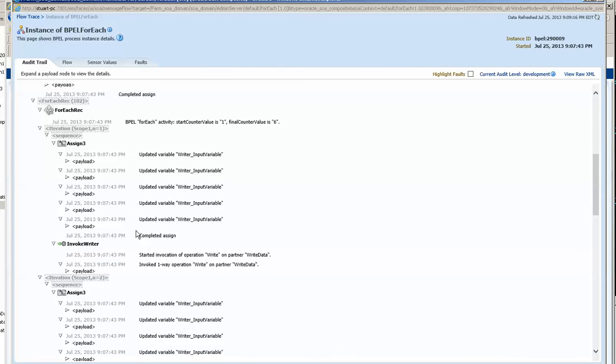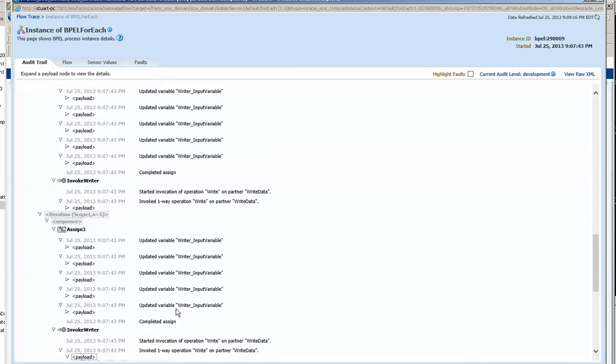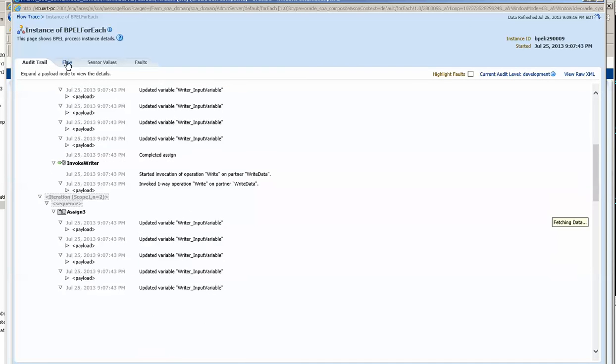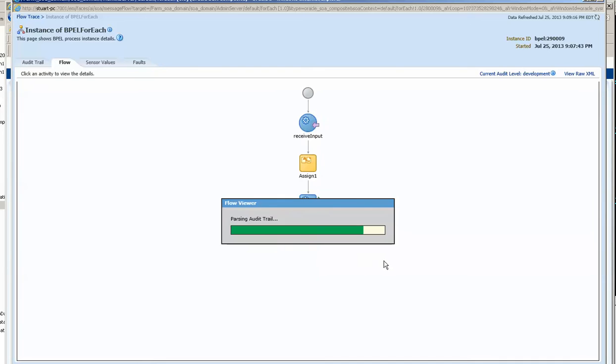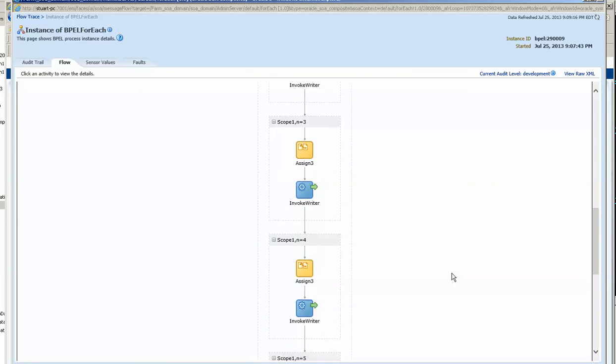And you can see that it's assigning through the, we can take a look at the payload here. Kind of bounces around a little bit. But the real interesting thing about this would be the flow, because we're going to see that it is in fact sequential. And you can see that it is working this way.